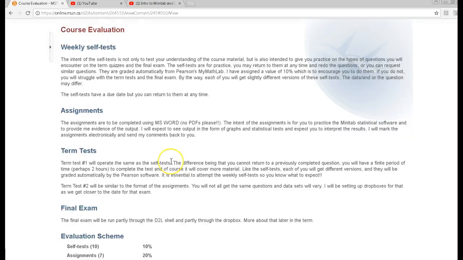Under the assignments, there are 7 assignments in this course, and they are worth your 20%. The assignments are going to be submitted as Microsoft Word documents. I have specified no PDFs. And the reason for that is that I am going to be marking them electronically, and if you've messed something up and I need to show you how to do it in MiniTab, then I'm going to need to be able to copy and paste graphs and that sort of thing into your assignment, and that's pretty hard to do when you're dealing with a PDF, so make sure it's a Word file.